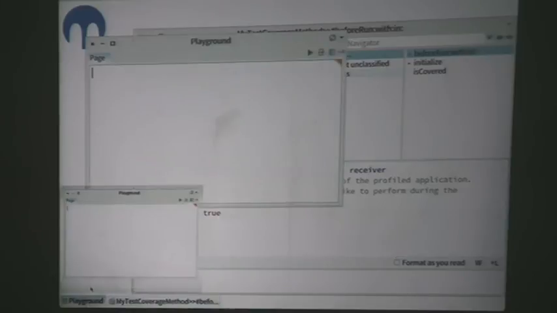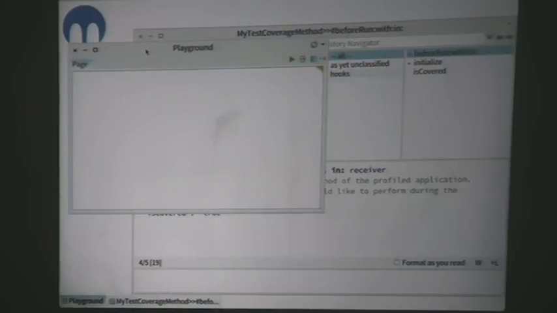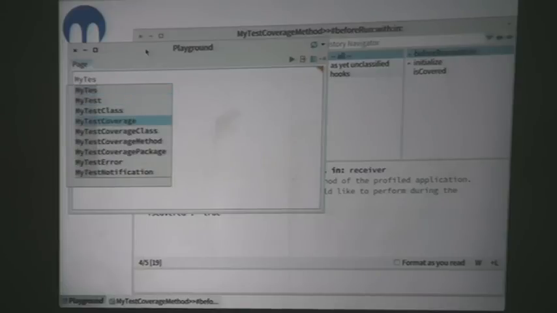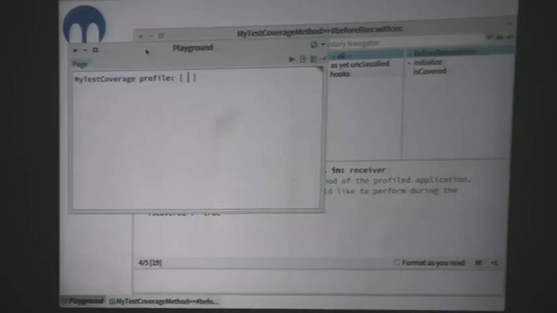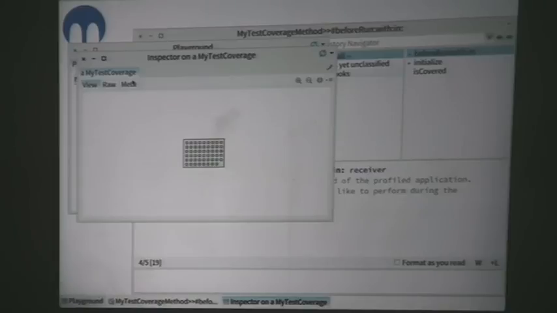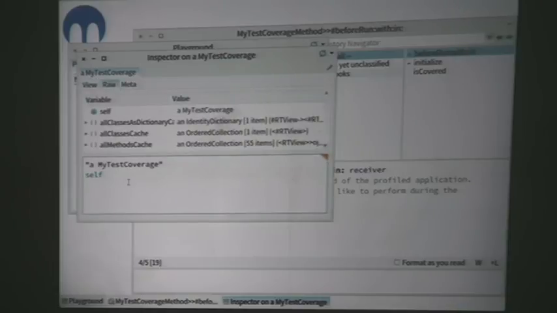So now we are going to try our profiler. How do we do that? Just call the profiler, my test coverage, and then just profile a block in a class. In this case, we are going to choose RTView and one of the simplest pieces of code, RTView new. So this instruments RTView, executes the code, and then cleans the system. And now we have the profile of that code.